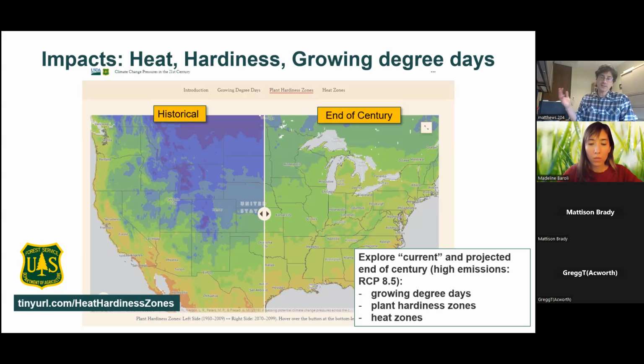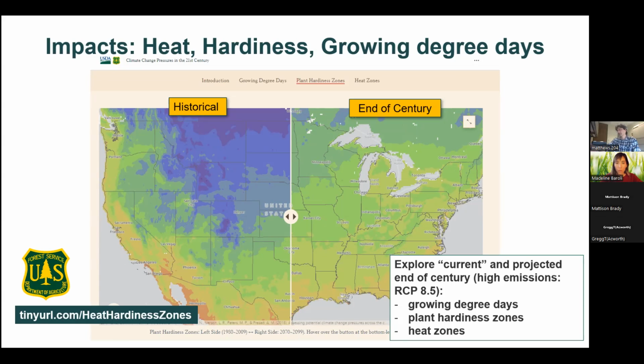Under current conditions, and under those different emission scenarios on climate change models, in this case RCP 8.5, by the end of the century. We do this in 30-year time chunks, so you can get a sense for that change in plant hardiness zones before and after.